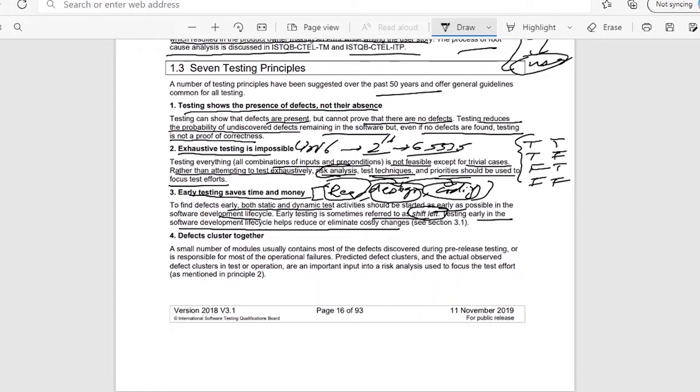Shift left means you are shifting your testing to an early phase, starting from the requirement. You are not testing it when your code is ready. No, start testing, shift left. Your testing should be shifted to the left and start as early as possible, starting from the requirement draft. It will save your time and money.